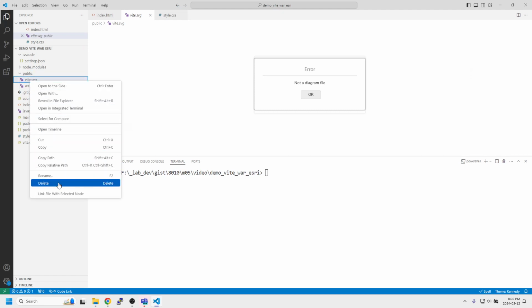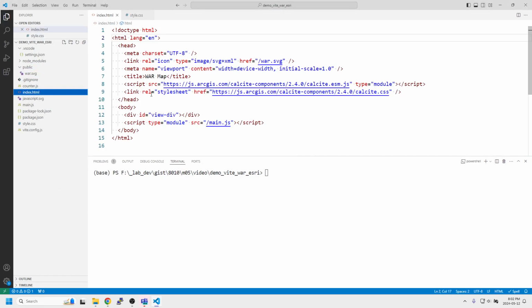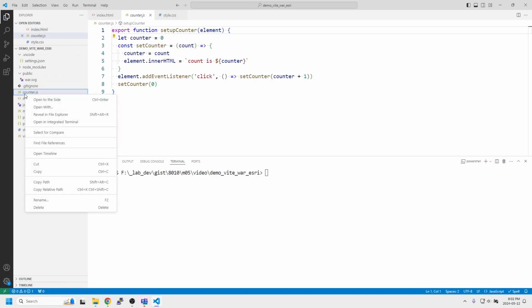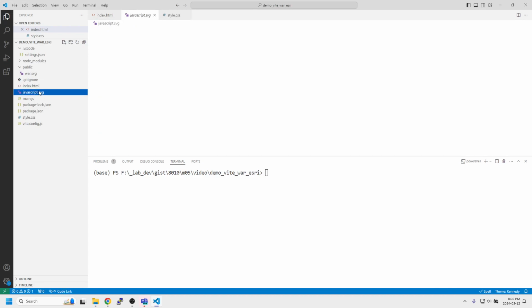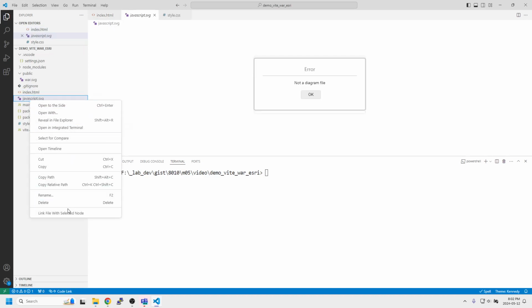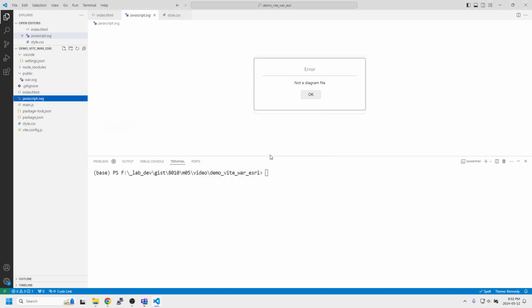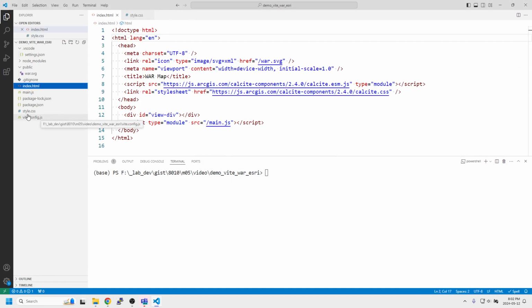Don't need that anymore. We can delete that. Move to recycle bin. Don't need the counter.js anymore. We will delete that one. Anything else can go. Don't need this one here either. This JavaScript SVG, delete that. So all we have right now is this Vite style, package.json, main, index, and .gitignore. It's looking good, right? And the settings file, getting this all cleaned up.